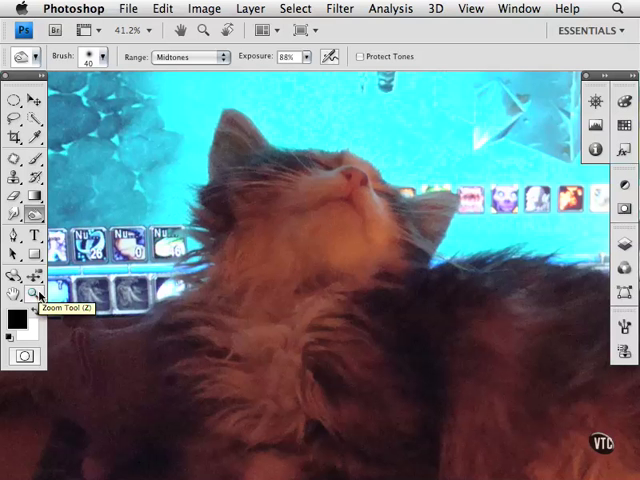Photoshop uses some traditional tools from the olden days of photography, which are located right here. We see that we have something called the Dodge tool, the Burn tool, and the Sponge tool. Dodge is useful for lightening pixels. Burn, of course, does the opposite and darkens them, and Sponge will desaturate the pixels.